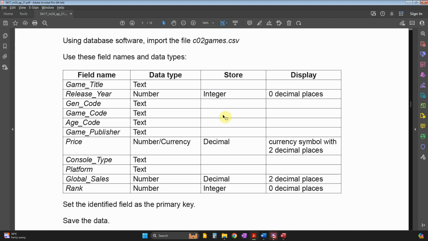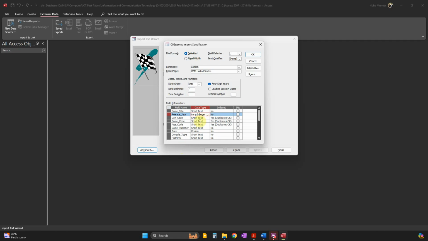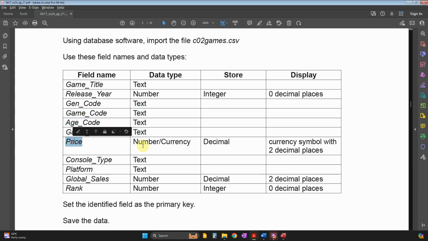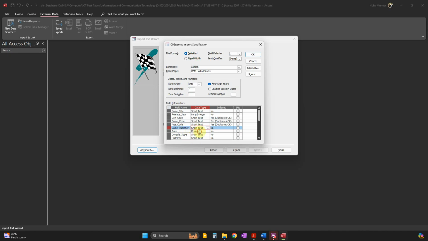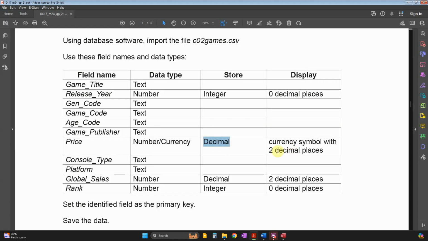Later we will set it into 0. And then the rest 4 should be text. So text, text, text, text, till game publisher. Price, as I mentioned to you, it's supposed to be a currency and 2 decimal places. So go to the price, make sure it is currency. In case you forgot to do it here, you can do it later, but I prefer to do it from the beginning over here. Later we will set it into 2 decimal places.